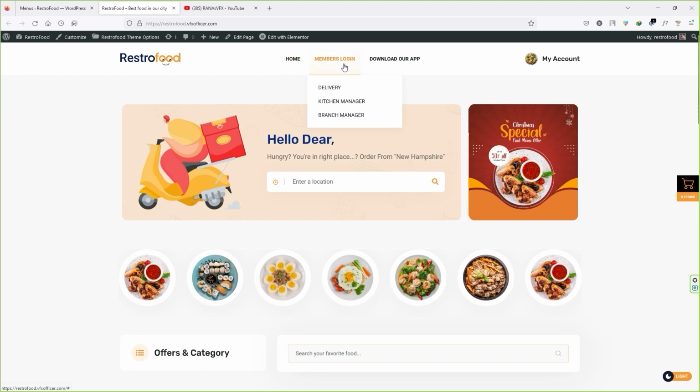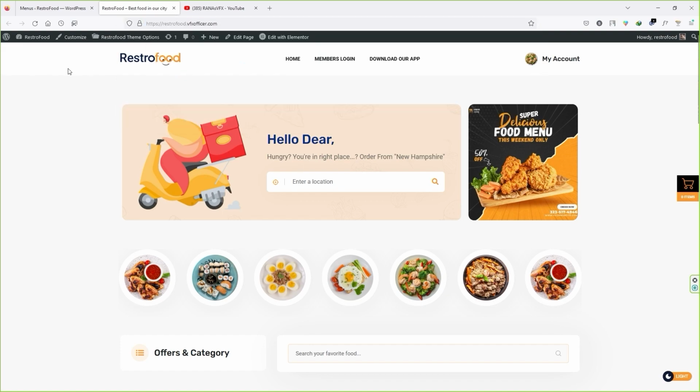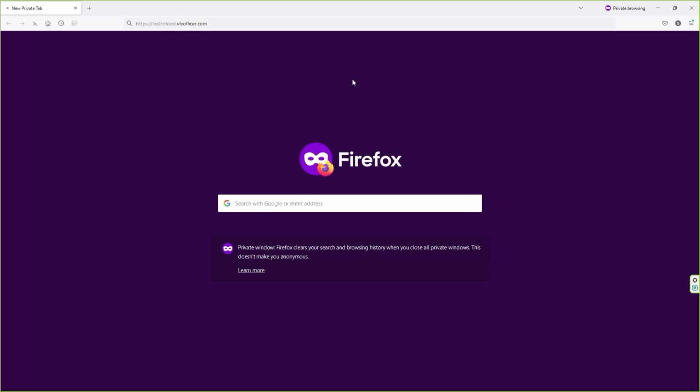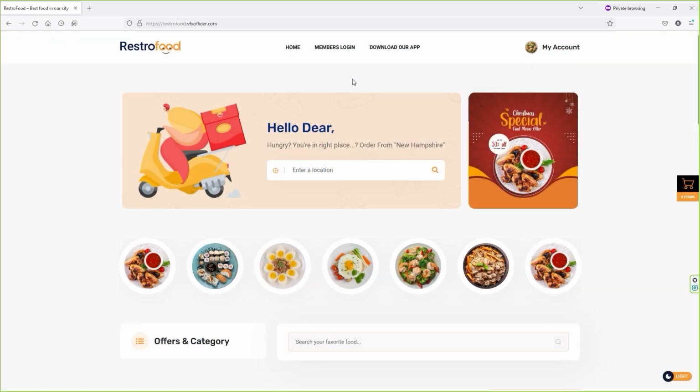Okay, buddy, as you can see that we have added the members login and we have added the download our app. Right now, I'm logged in, as you know. If I open this website in a private window and paste the link and open this up, you can see if anybody try to click on one of these options like delivery, it will refresh the page and nothing will happen. So don't worry about this.